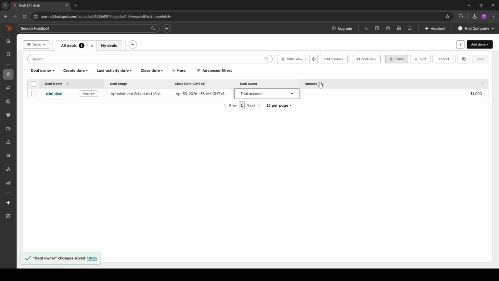Pick the user who will drive the next step, run meetings, or update the deal through the pipeline. Click their name, and HubSpot will apply the change immediately. There's no extra save button for this field on the index page. You should see the owner's name replace the previous no owner label right away. Depending on your notification settings, the new owner may receive an alert so they can follow up without delay.